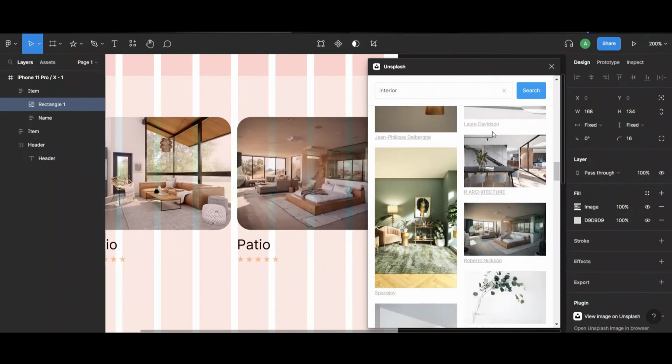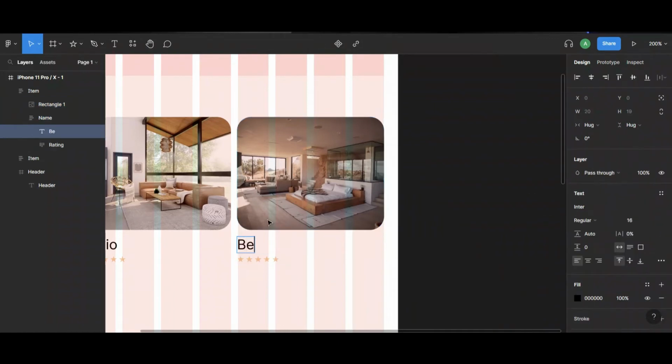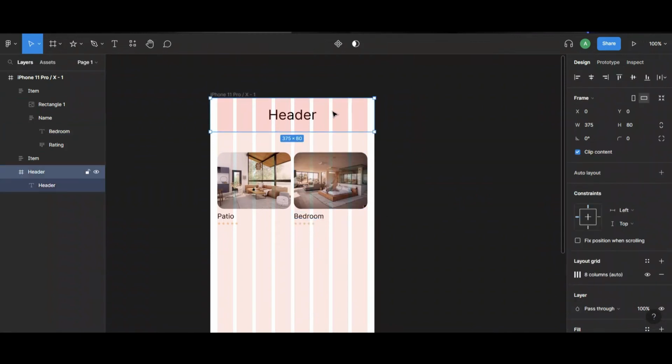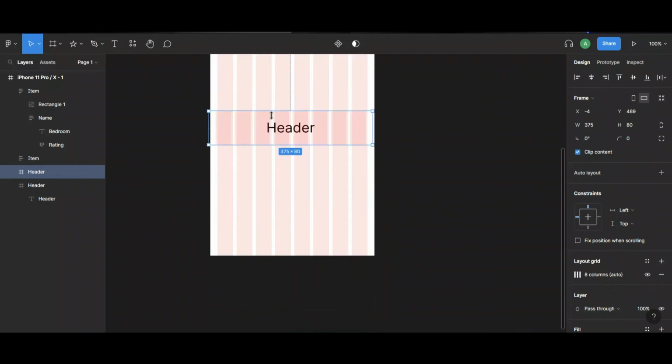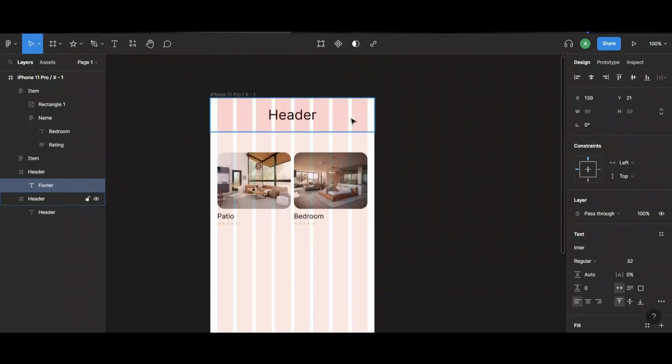Okay. We'll be renaming this to bedroom. Okay. So now we have this. The next thing I want to do is to copy this header, Ctrl D. Bring it back down here. Okay, so I'll be naming this footer. You can make it look better. You can design it to look better than what I have here.